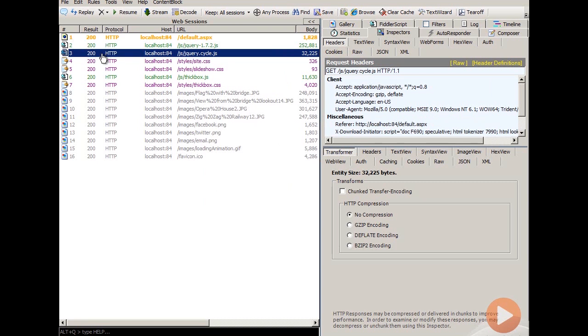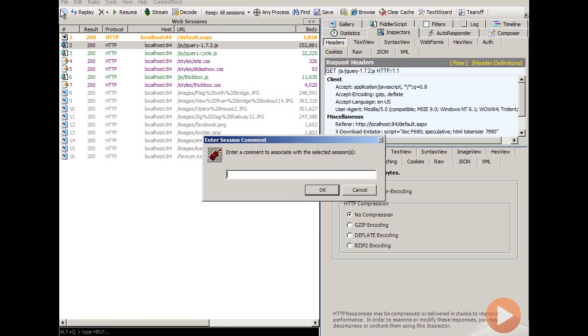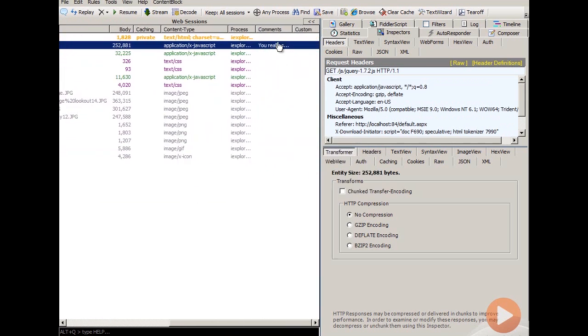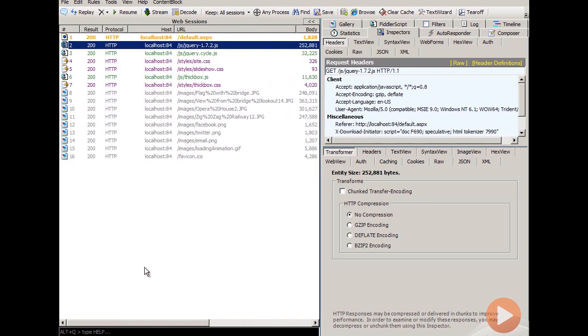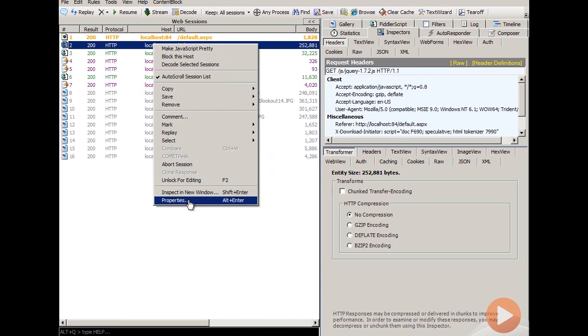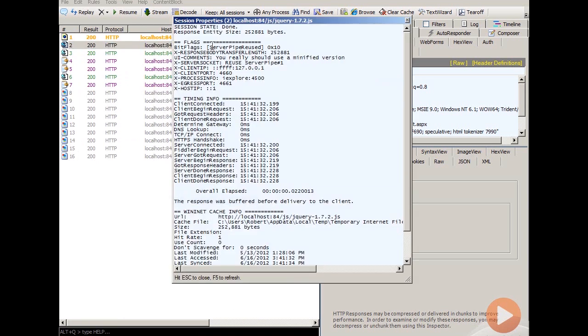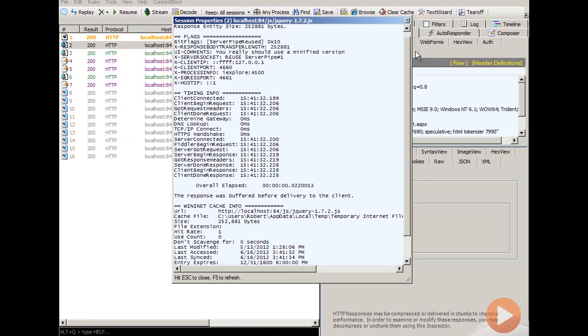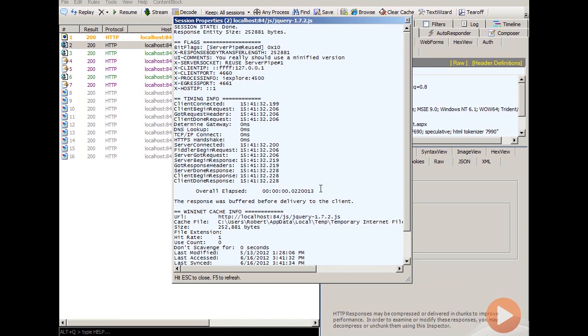We can also add a comment. So if I came to this one, I could say, you really should use a minified version. Hit OK. Depending on how they have Fiddler configured, in this case by default it'll be in your comments over on the side. We can show the properties of a particular request. So if I right click, I can go to properties and I can see a lot of detailed information about exactly what went back and forth, what the IP addresses were, and other information that's useful to the request.